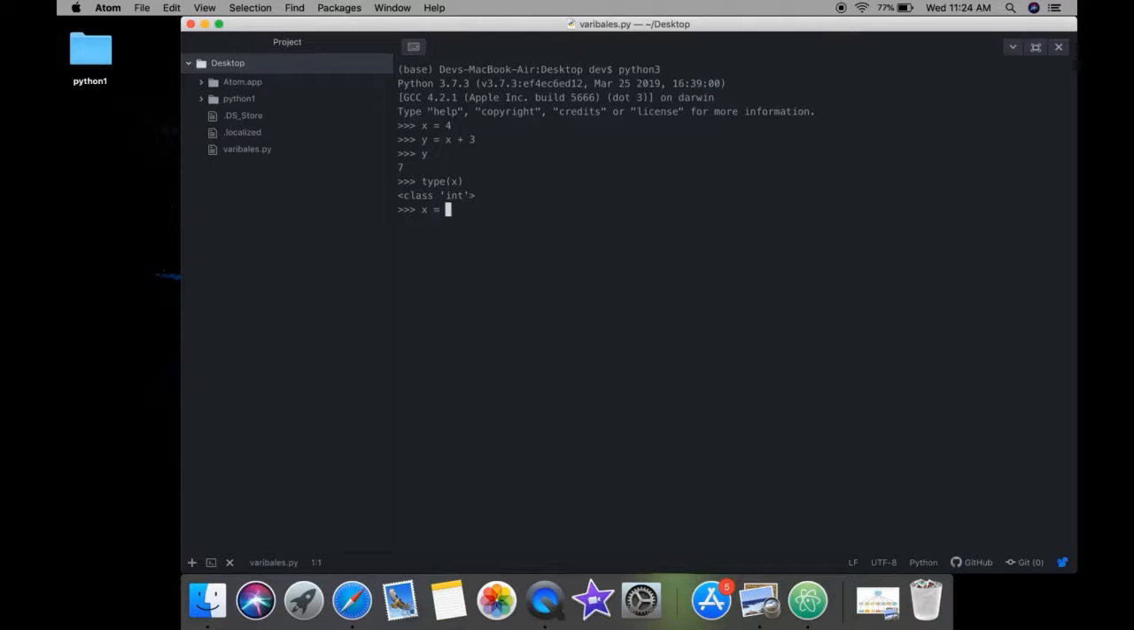Now if you have x is equal to 3, y is equal to 5, you can perform arithmetic operations on them, like x plus y is equal to z. If you print z, then you get 8, or you can directly perform 3 plus 5, which gives 8.